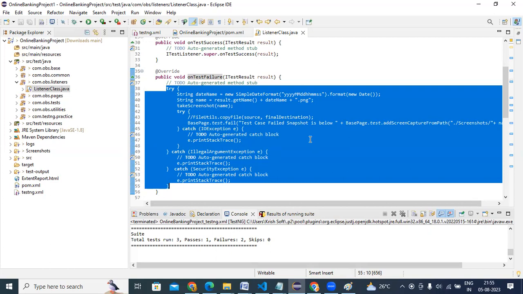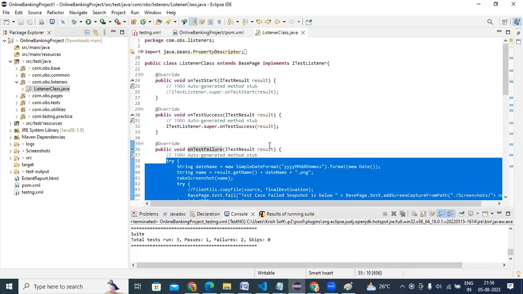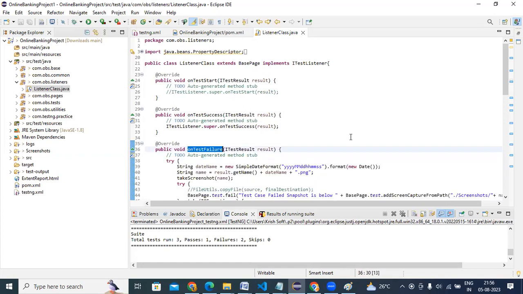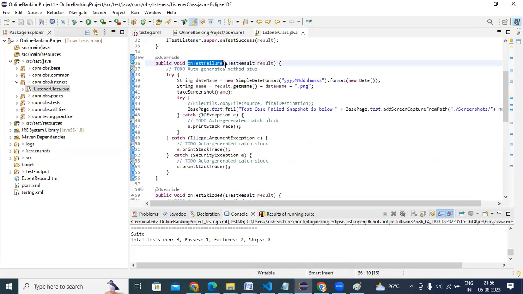So what is the listener going to do, guys? Whenever your script is failing, control will come to this onTestFailure method, and whatever code is there is going to execute. I have written the code to attach the screenshot into what, guys? In the extent report. That is the use of the listener.